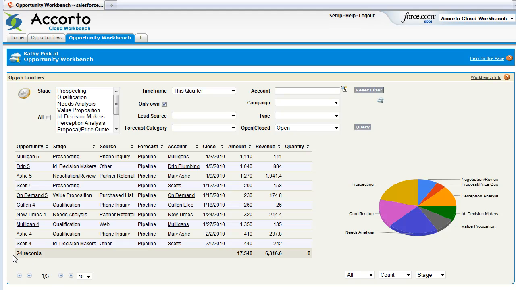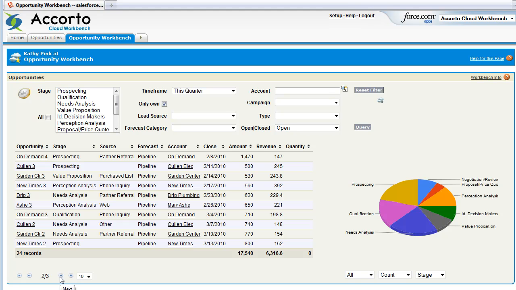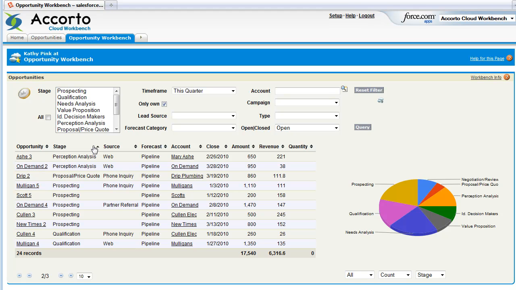At the bottom, we have a total count of the records, and I can page to my next 10 by simply clicking the next button. You can sort on any of these fields or on multiple fields. So if I want to sort on stage, I simply click the sort button next to stage. And if I also want to sort by the source within the stage, I simply click Shift and the source button, and I get my sources within each stage.